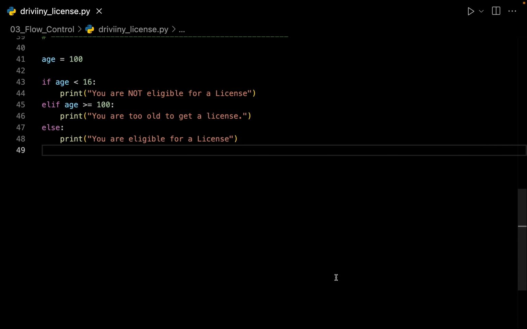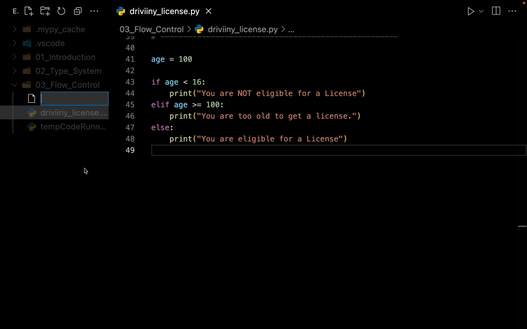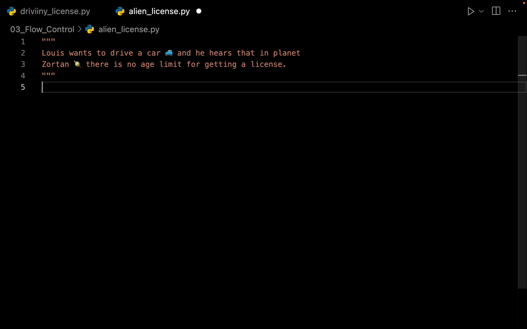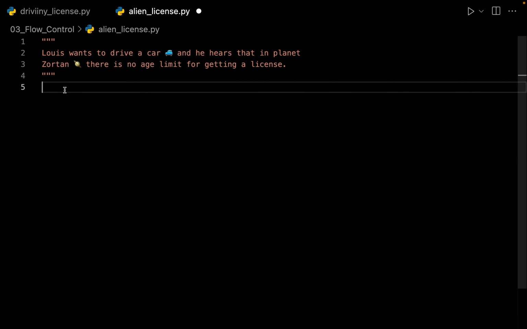Till now we have seen very simple if and else blocks. Let's try to expand our knowledge. And this time let me create a new file by the name of alienlicense.py. Here is the situation. Lewis desperately wants to drive a car, and he hears that in a planet called Zorton, there is no age limit for getting a license. So let's see how we can address this situation.